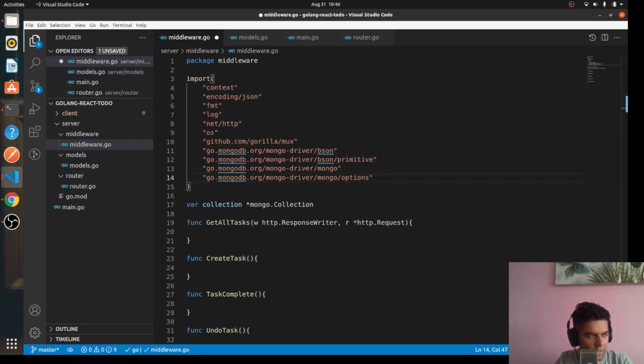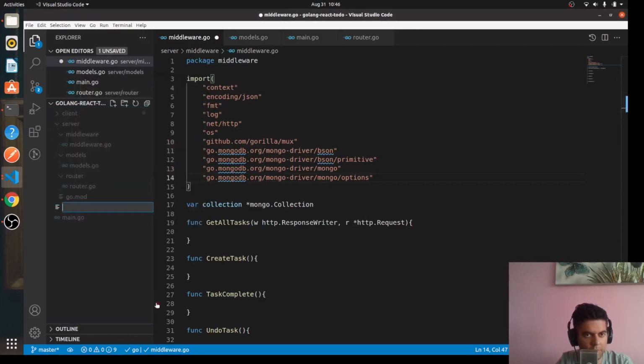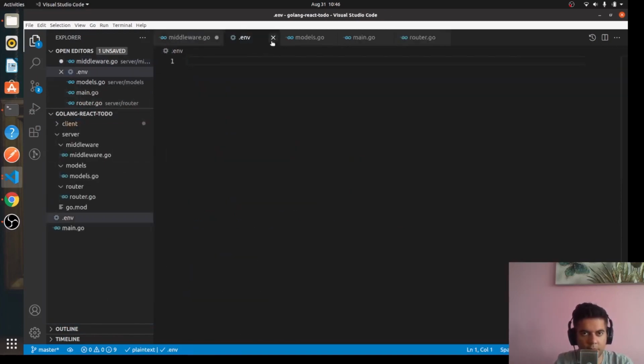We'll also have an environment file, the .env file. So let's create a .env file here. New file .env. Since you want to work with a database, we need some environment variables. First one we need is DB URI.